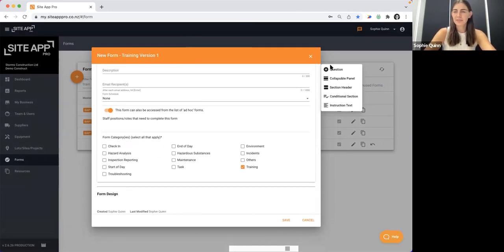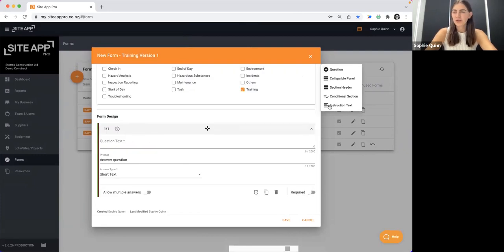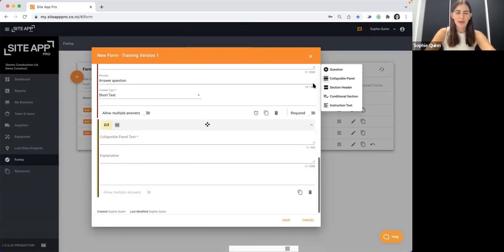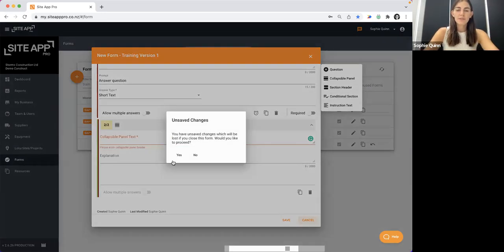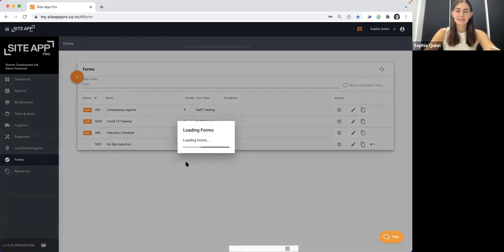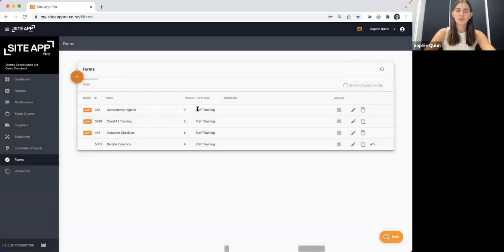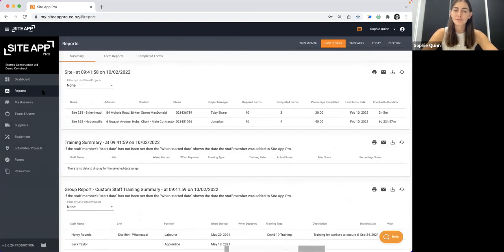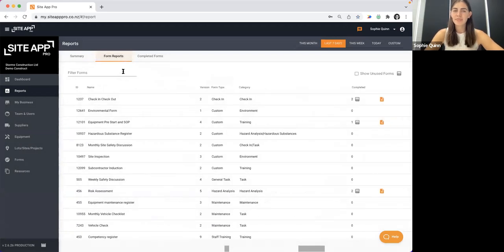From there, you can then just add the questions that you need to. You could add, you know, a collapsible panel to add instructions on what they need to read, and then get them to tick that they've read and understood it, or however you'd like to do that. What this method does is it means that it's not one of our default forms, so it won't show against the staff user profile. But if you need to get a training report of these, just jump into reports and go to form reports. And then you'll be able to get a whole report of all of the forms that have been completed for that type of form.